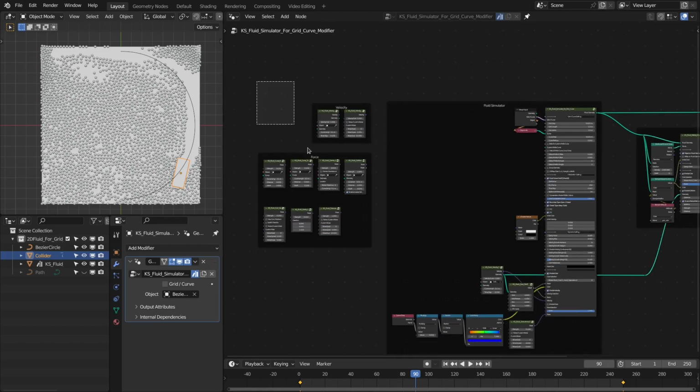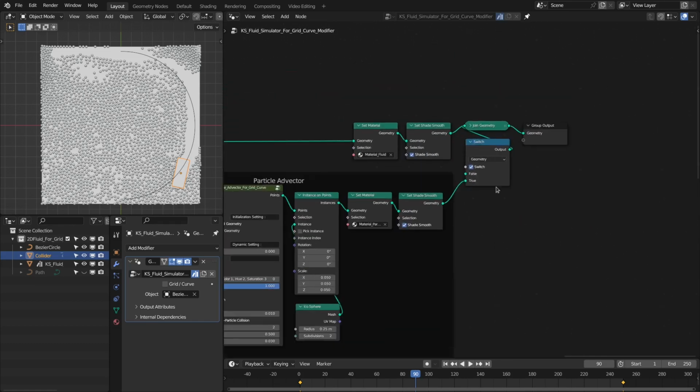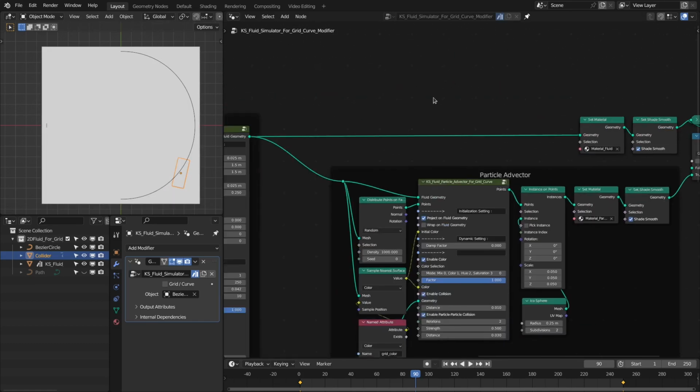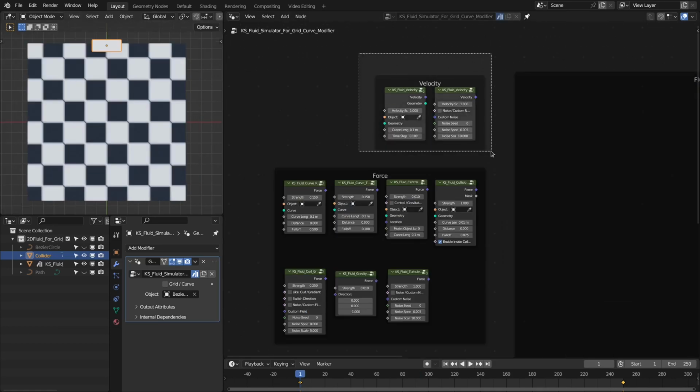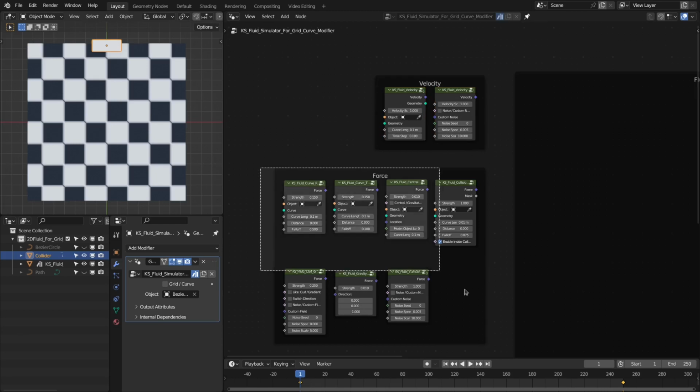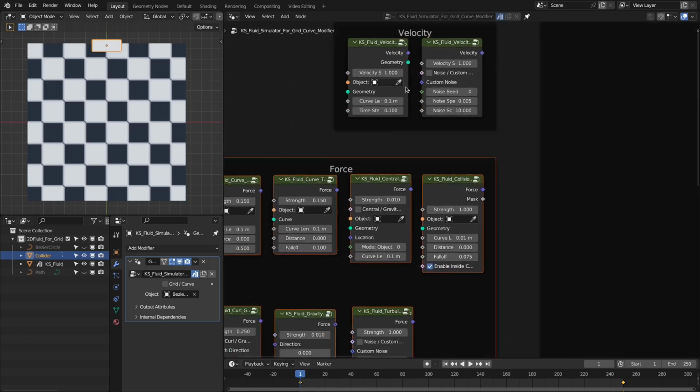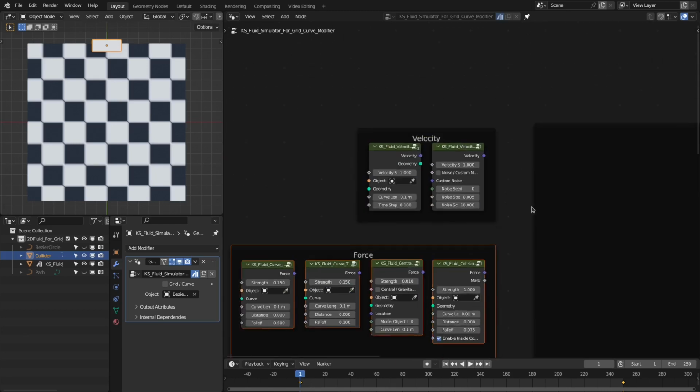Now I'll explain the velocity setter nodes and the forces nodes. So let me disable these particles and we're going to use only this fluid grid. So you have these 2 velocity setter nodes and 7 forces nodes. Okay, first I'm going to explain these nodes.